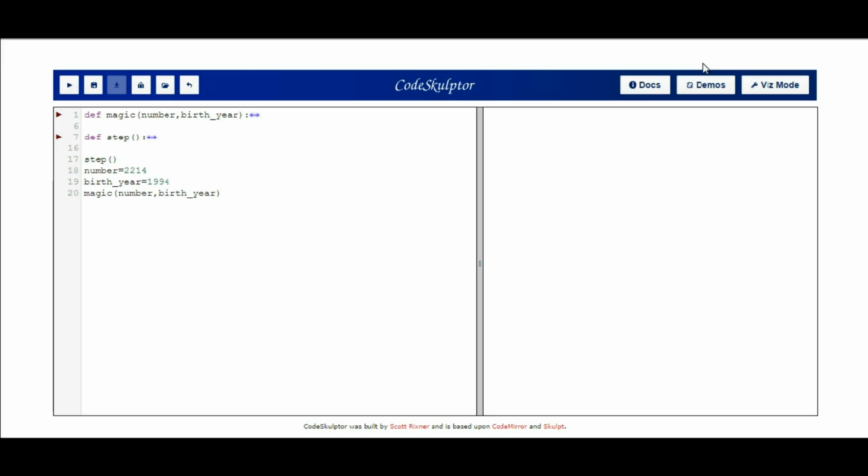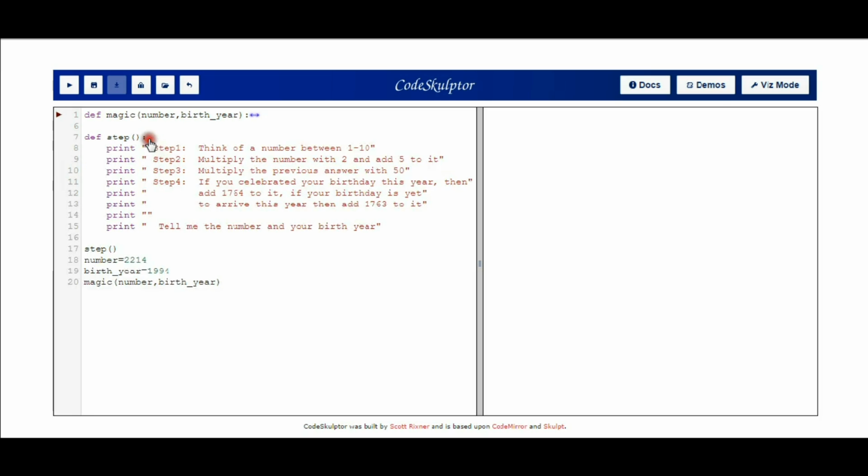Okay, so the code is pretty simple. The code just has two functions, step and magic. Step would basically print what the observer needs to do, and magic would basically act as the computations for step 5 and step 6. So let us go and see what the function step is.